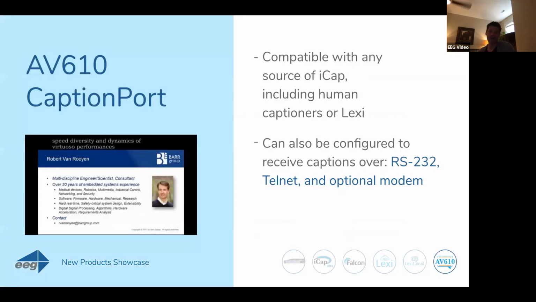The AV610 Caption Port. Again, this is a product that we've seen a lot of increased interest in with this new normal, so to speak. It's fully compatible with ICAP. It uses an ICAP connection, and it's also compatible with Lexie. As the slide mentions, you can also configure it for use over RS-232 Telnet, and it can be configured to include an optional modem.